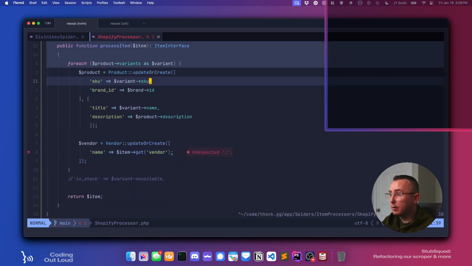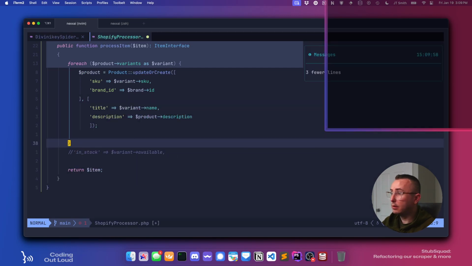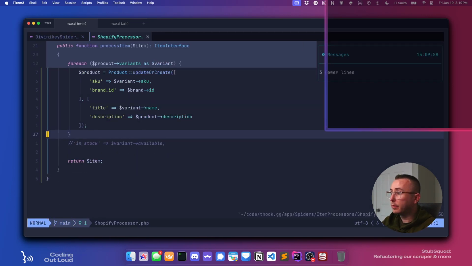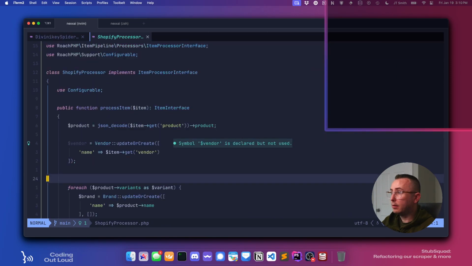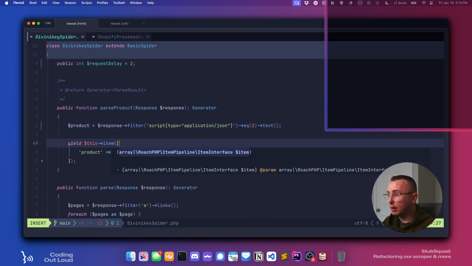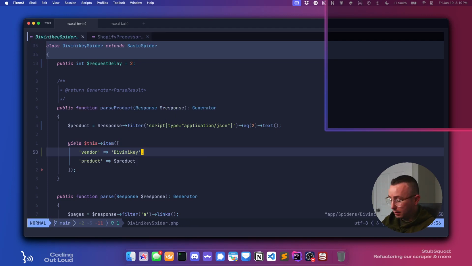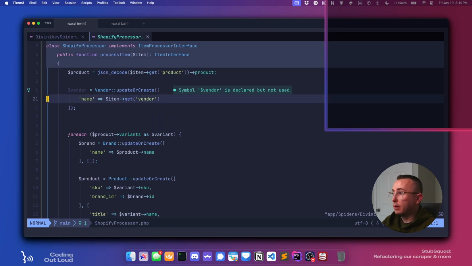We can D3D. The other thing we'll have to do is pass through that by saying the vendor for this specific product is just going to be Divinity. Okay, so the vendor is there.